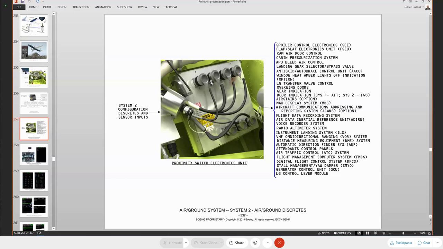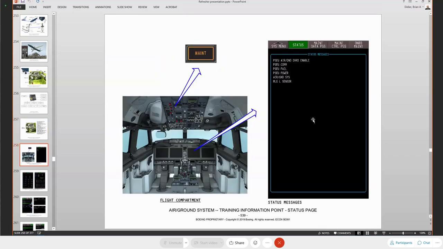Air-ground discretes for the system. I'm not going to go through each one of these things, but it does the same things we did with the NG. We have the discretes and sensor inputs, and then we're outputting it for all the various aircraft systems that need to know: is the airplane on the ground or in the air, for operation.